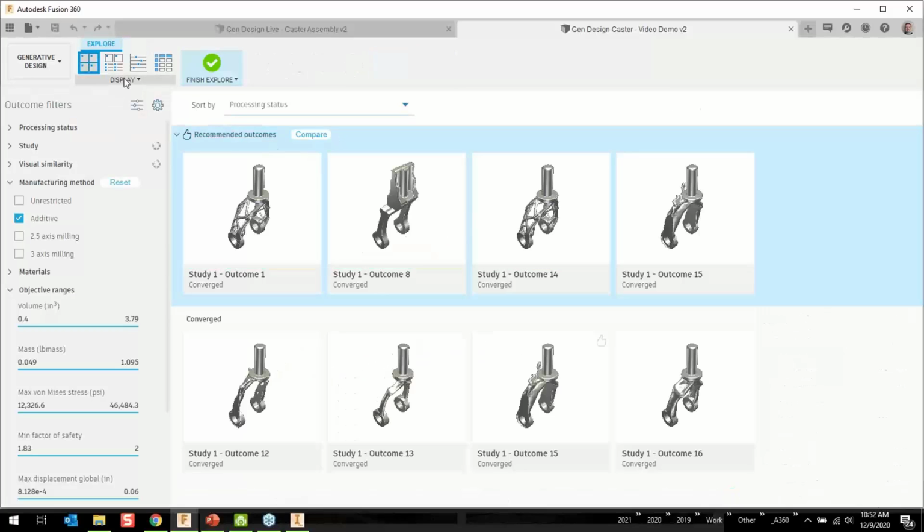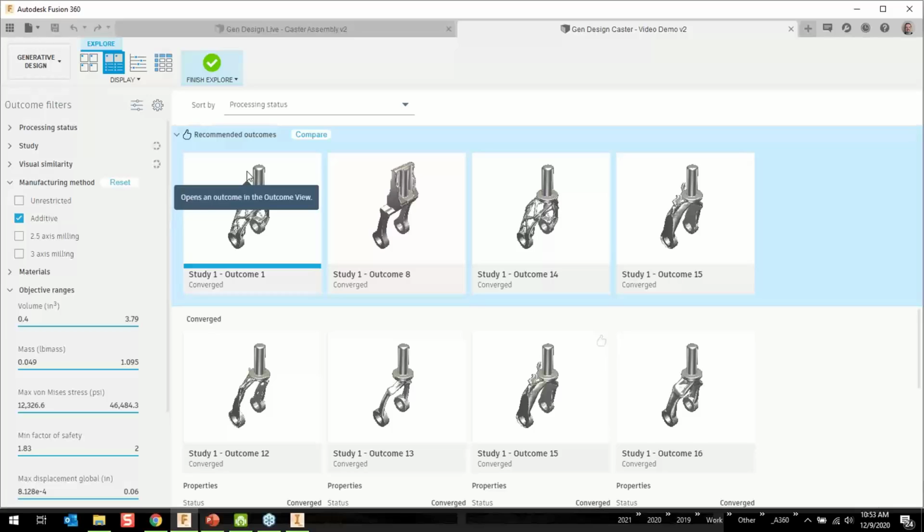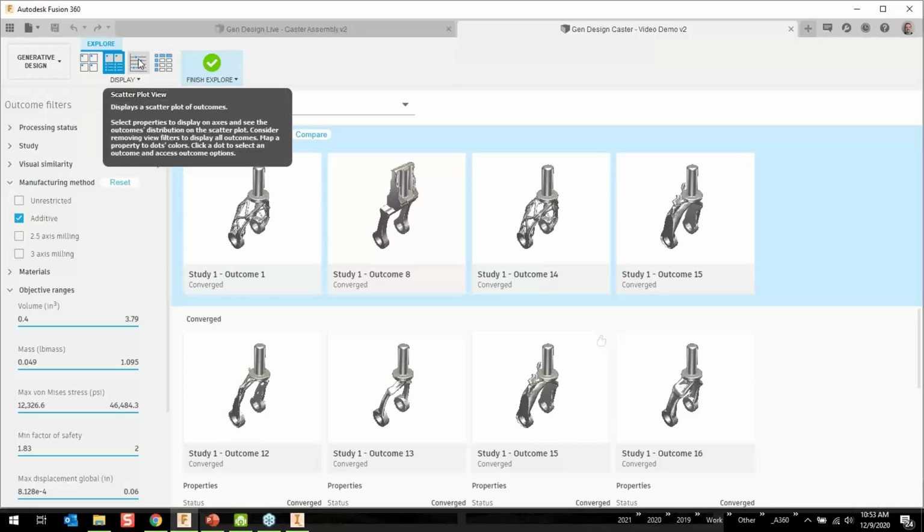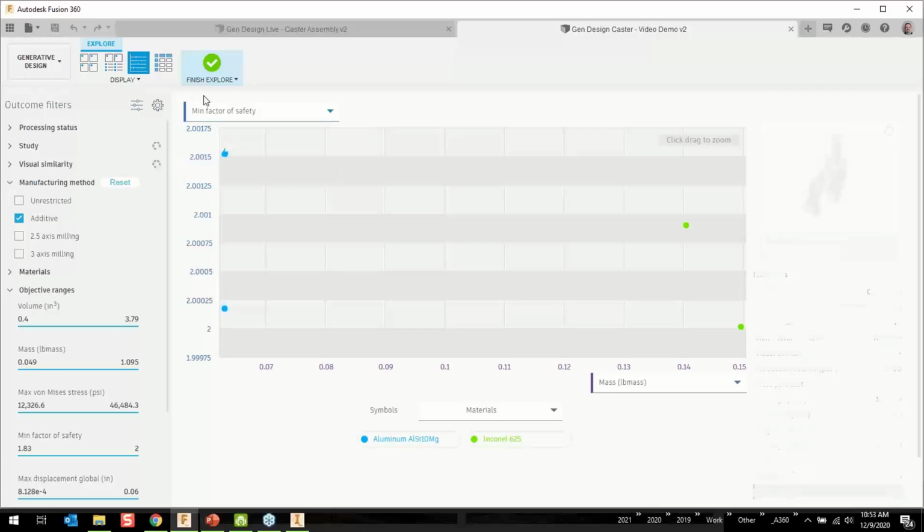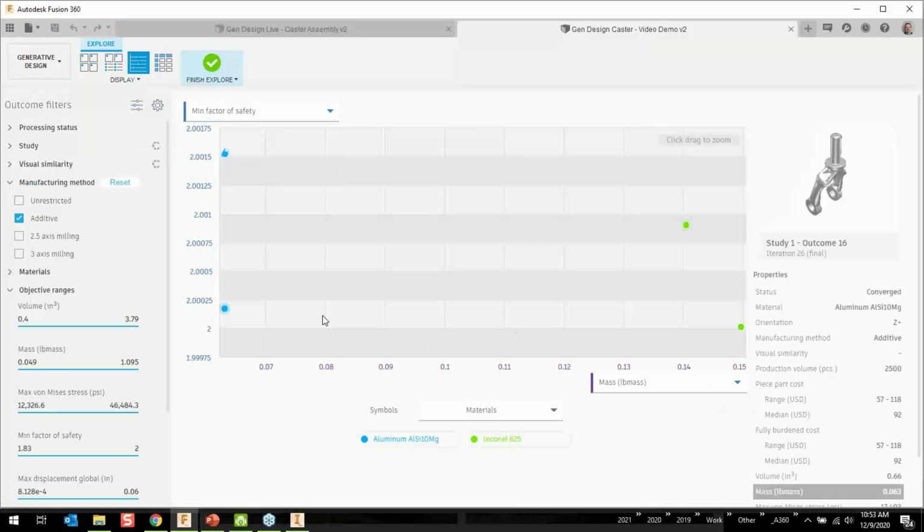There's a couple different ways you can look at them. You can look at the Explore, the thumbnail view. You can go to Properties view, where it will show the thumbnail and then all the properties below it. A lot of folks like to use the scatter plot, where I can set up 2 different things to look at, minimum safety factor versus mass. And you can see that it's going to show me different outcomes. You can see I've got one here, one there.